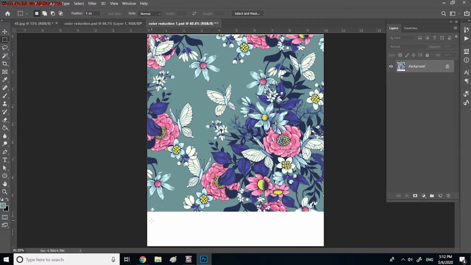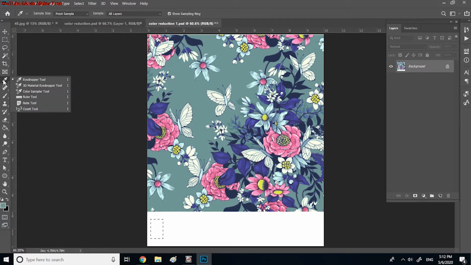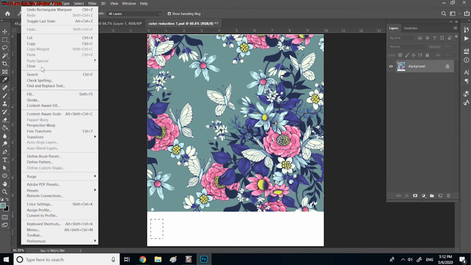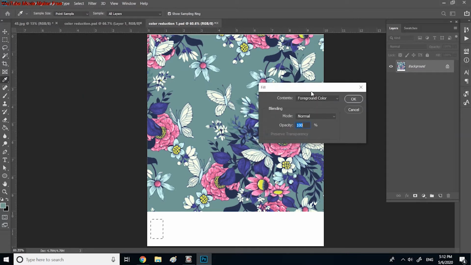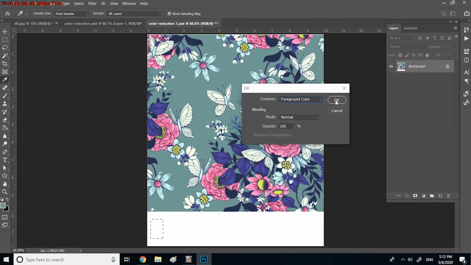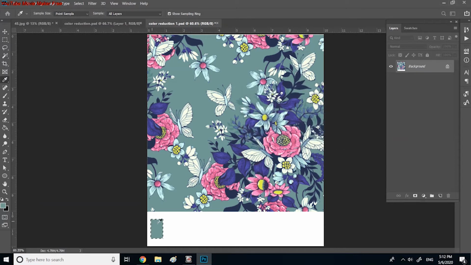Now click on the Rectangular Marquee tool and draw a square in the added white space. Then go to the eyedropper tool and click on the background of the image, and next go to the Edit option and select Fill and select the foreground color. This colors the square and this way we have our first color chip.